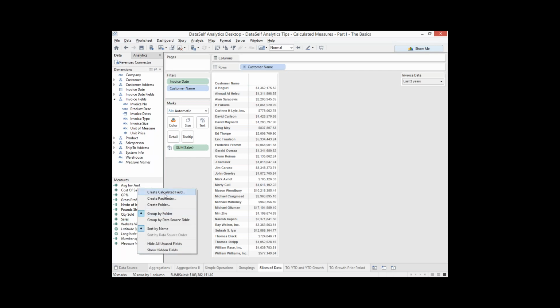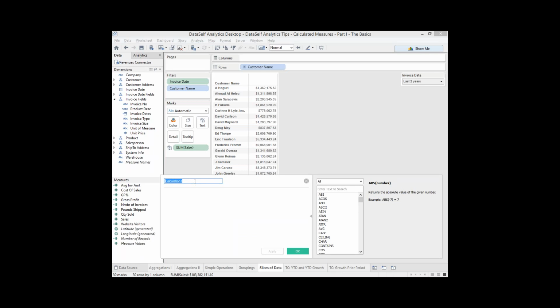I'm going to right-click, create new calculated field, and the first one is going to be sales this year. Then what I'm going to do is say if my invoice date, and here I could say invoice date beginning January 1st all the way to December 31st. Too much work, so I can use an expression called year. And year, as you can tell, returns the year of a given date as an integer, which is perfect. So if the year is 2015, then show my sales.